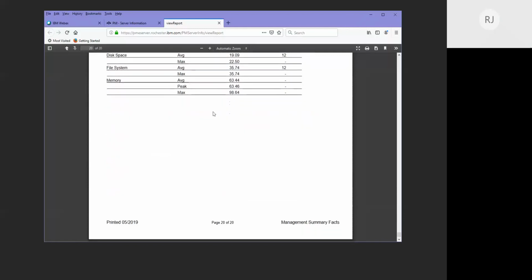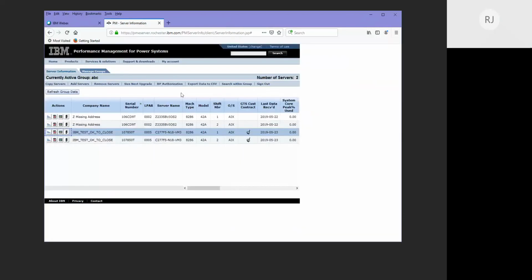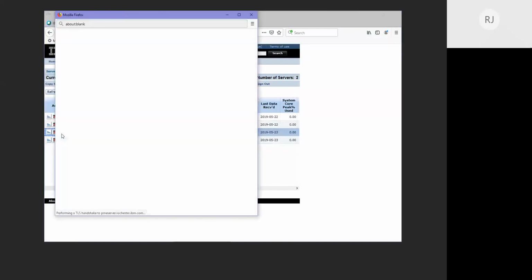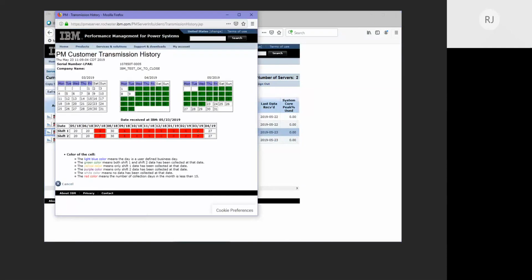So this is a 20-page summary, a 20-page graph PDF which is available. And this shows the transmission history. The red means there was no data received, and how many days of it. I already showed this in my presentation.